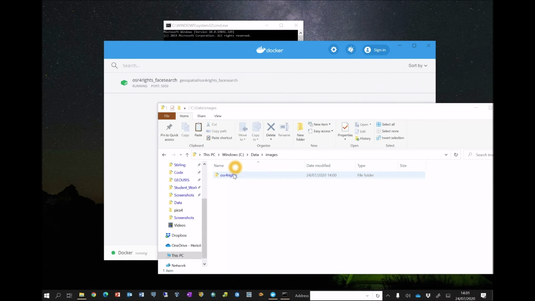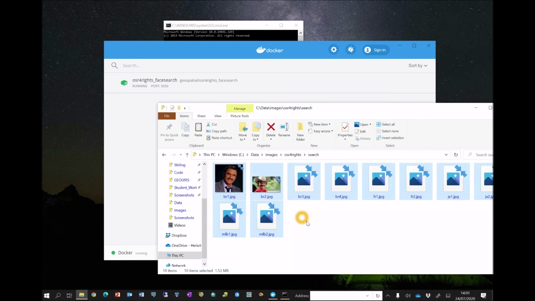Okay, I've just gone and grabbed some images from the internet, and I'm going to use those as demo images to search for faces. So I'm going to go into OSR4Rights on my Windows machine, into the search folder, and I'm going to paste a copy of all the images I've downloaded.